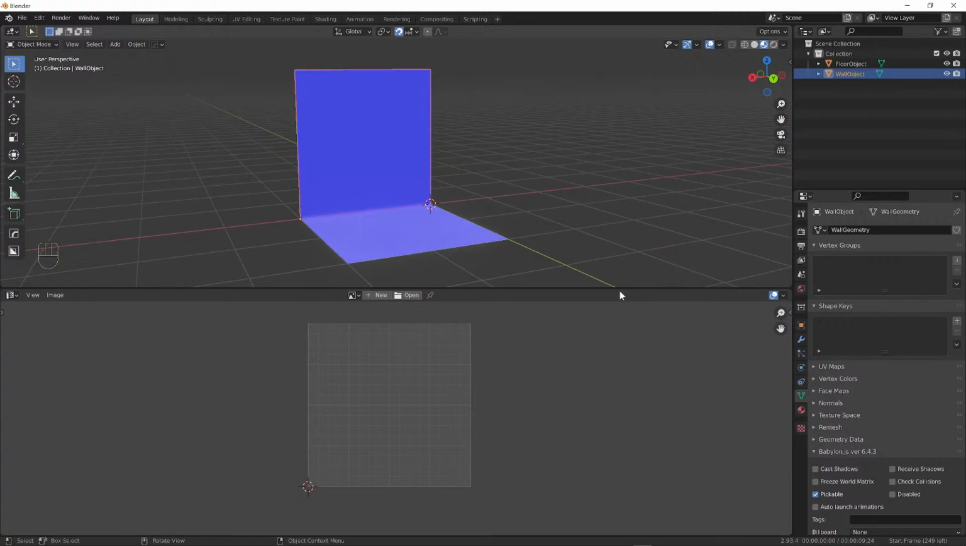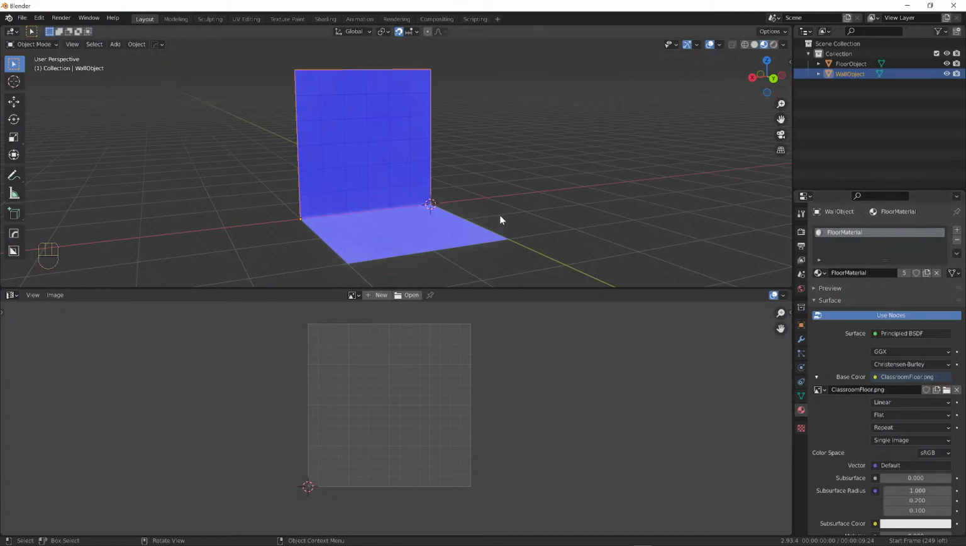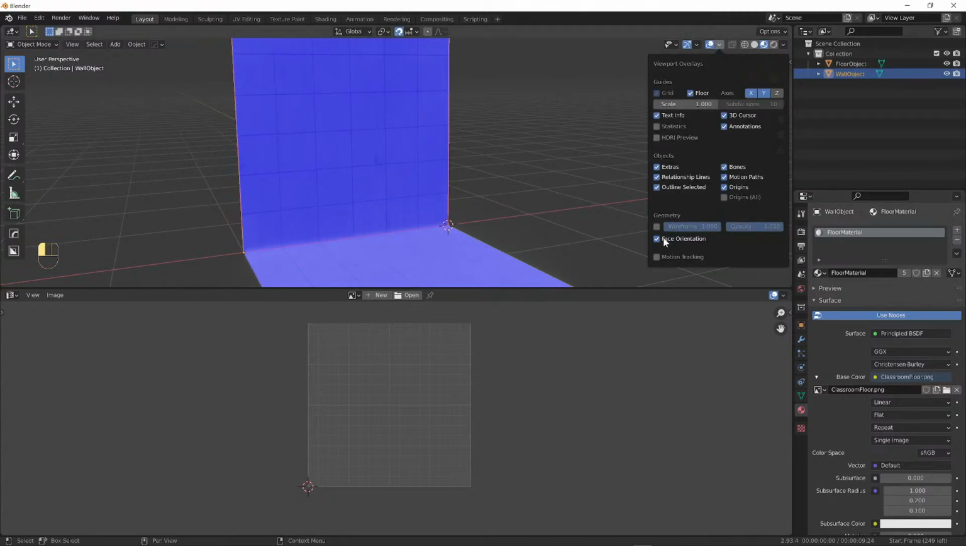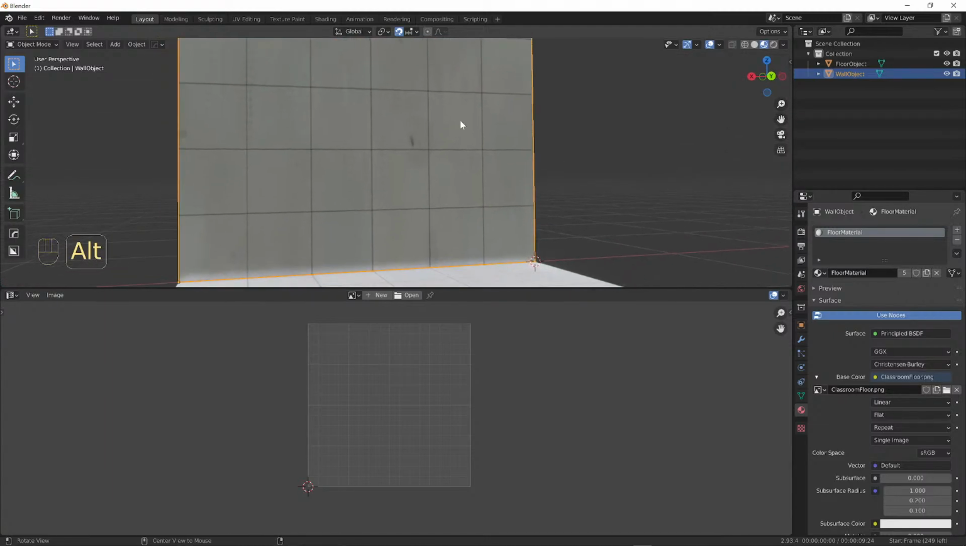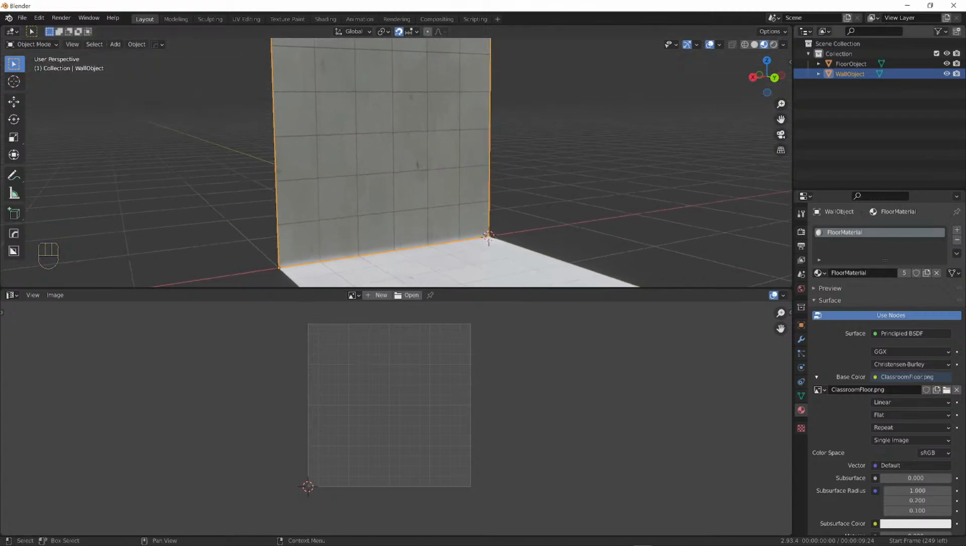Let's assign this. So again, we've created a new material. Remember, we had a floor material. I'm going to turn off my viewport face orientation overlay. So here's where we can get into trouble. We had a question, and I think this might be the answer to the question. I'm looking back, I think it was Aditya.